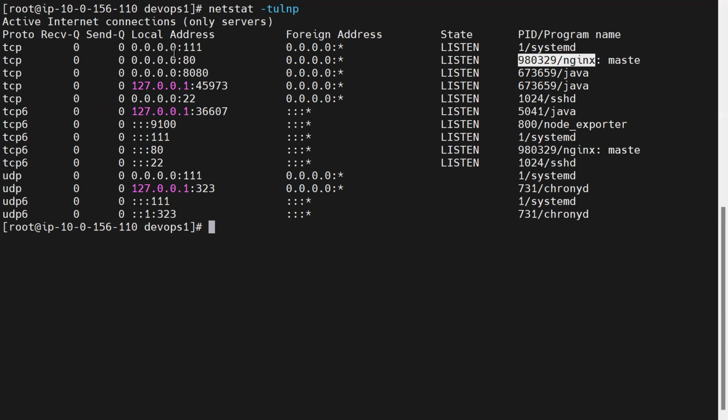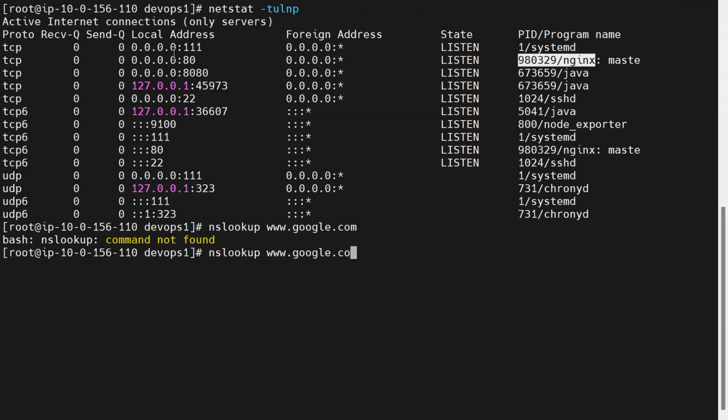Okay, let's suppose you want to find the IP address of a particular website. Let's take the example of www.google.com only. You want to find the IP of that website. For that you can use the command nslookup, then give the web address of that particular website, that is www.google.com. If you hit it, oh, again nslookup is not installed.